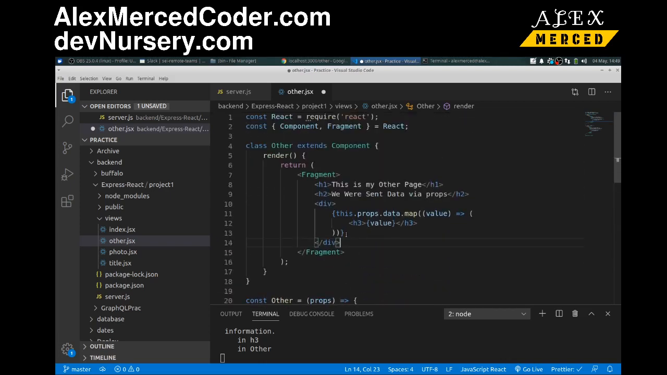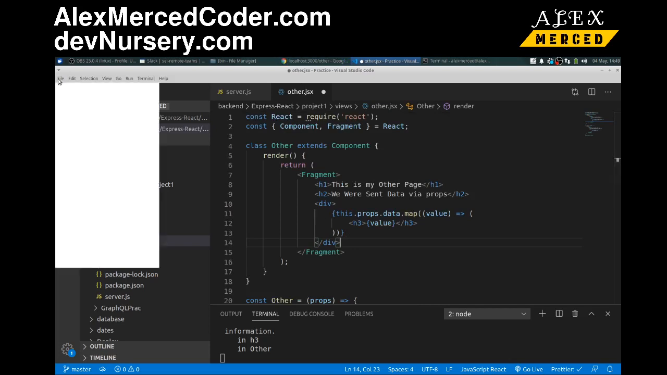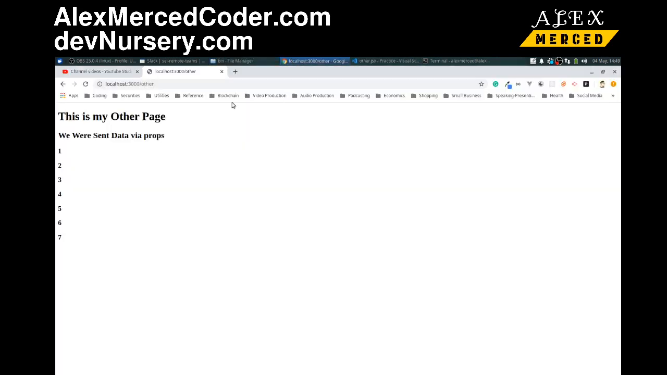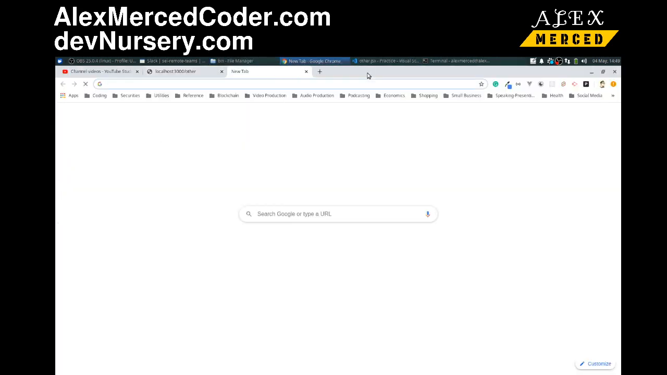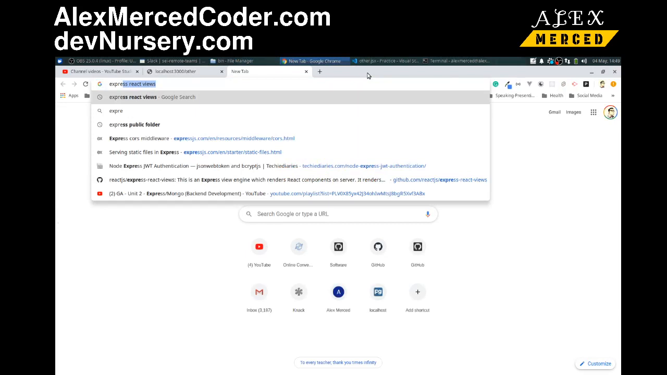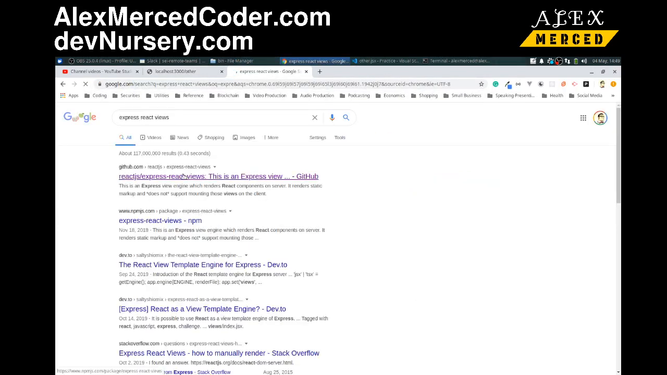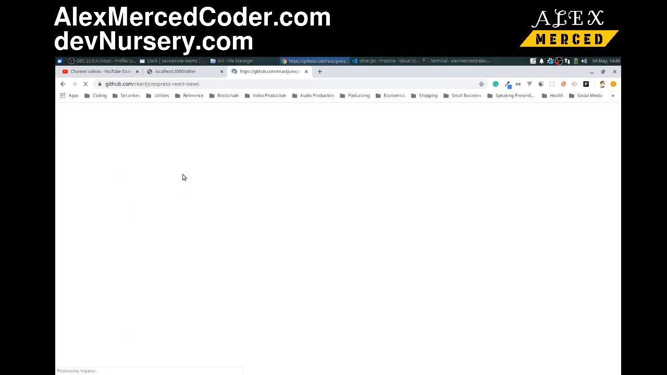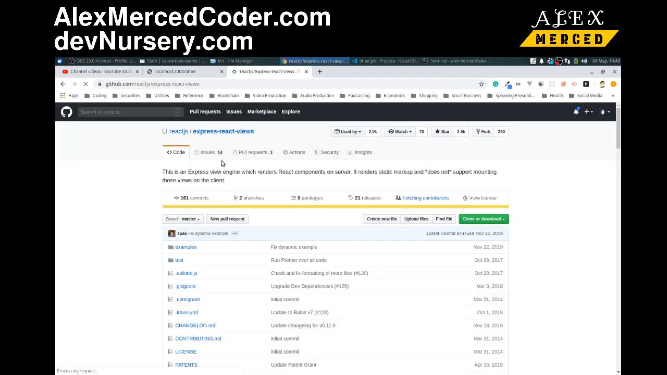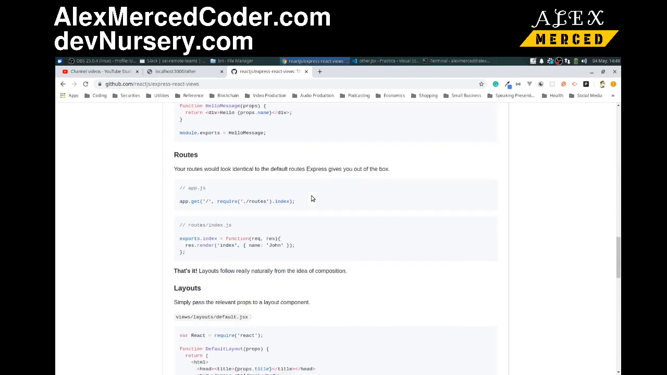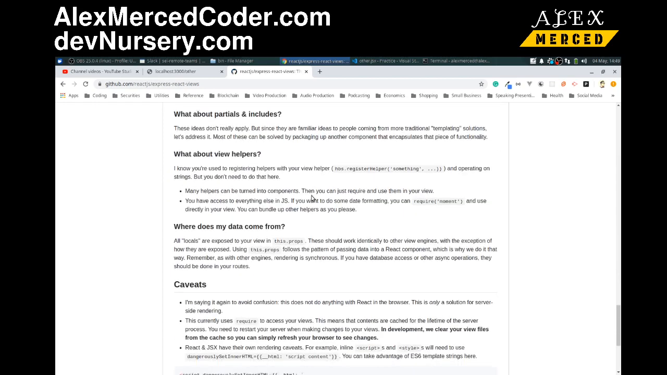Now, as far as styling goes, let's take a look. You can always do inline styles, and we'll come back and try that out in a second. But I wonder if there are any other styling recommendations as far as Express React views. So let's do a Google search for the library, Express React views. And where would it let me include a CSS file?